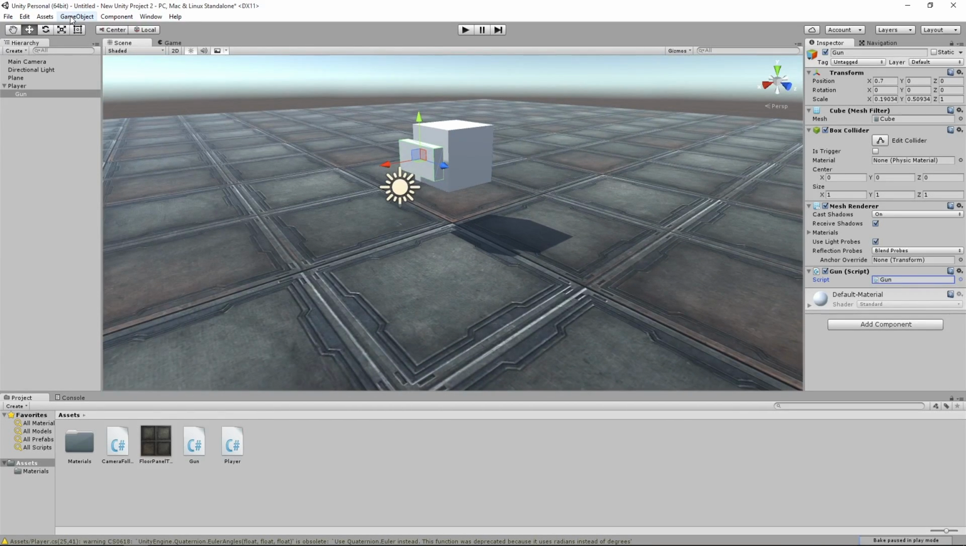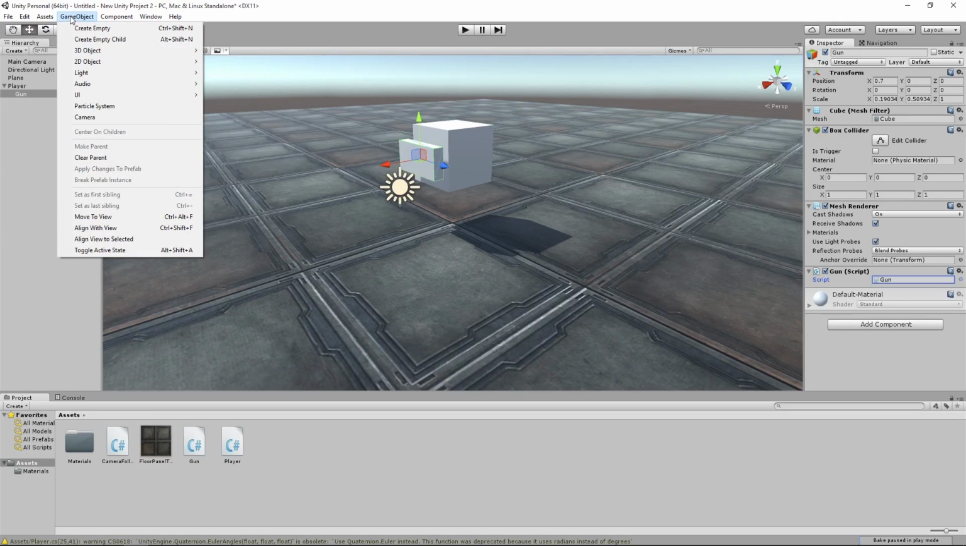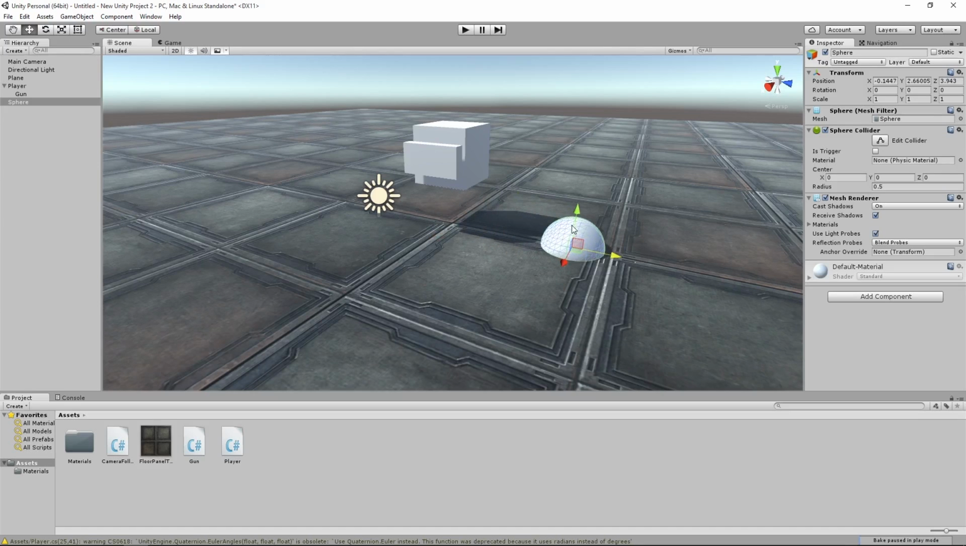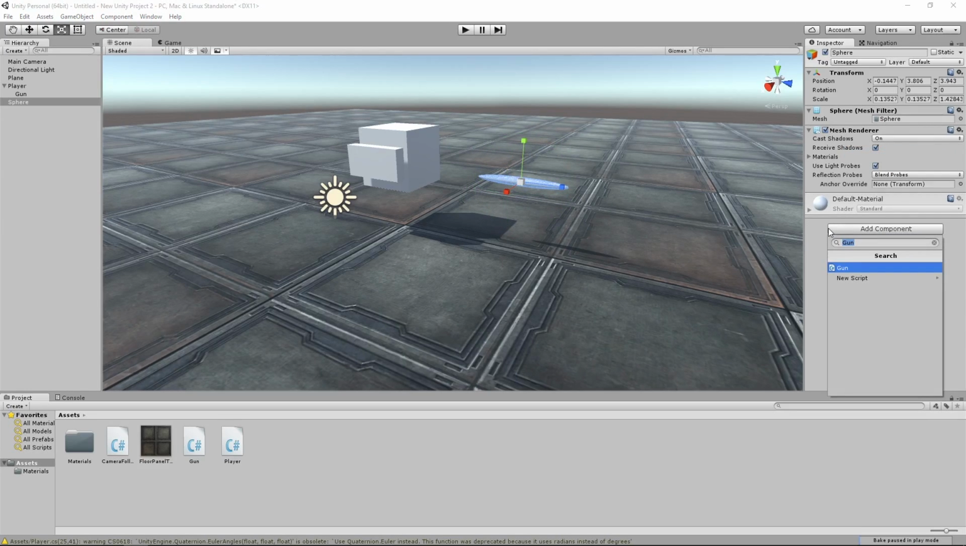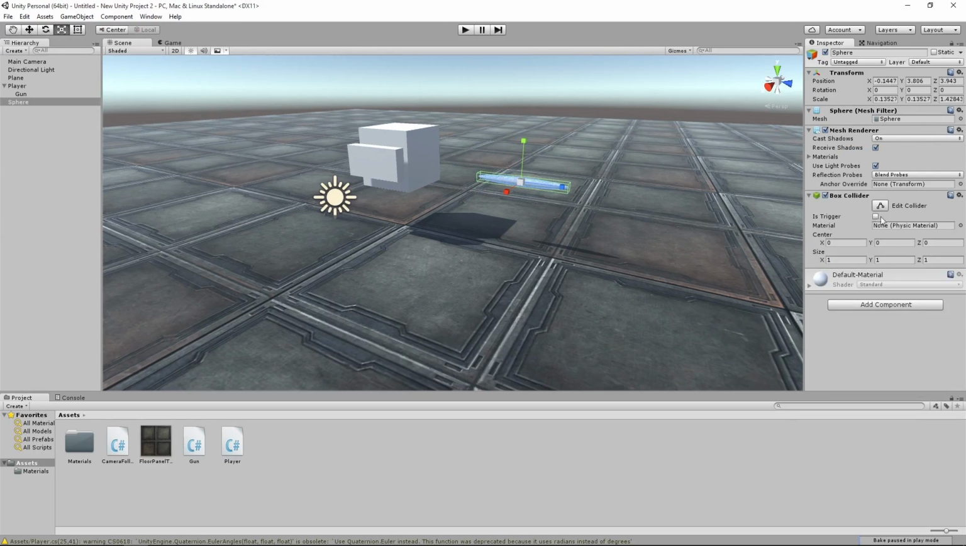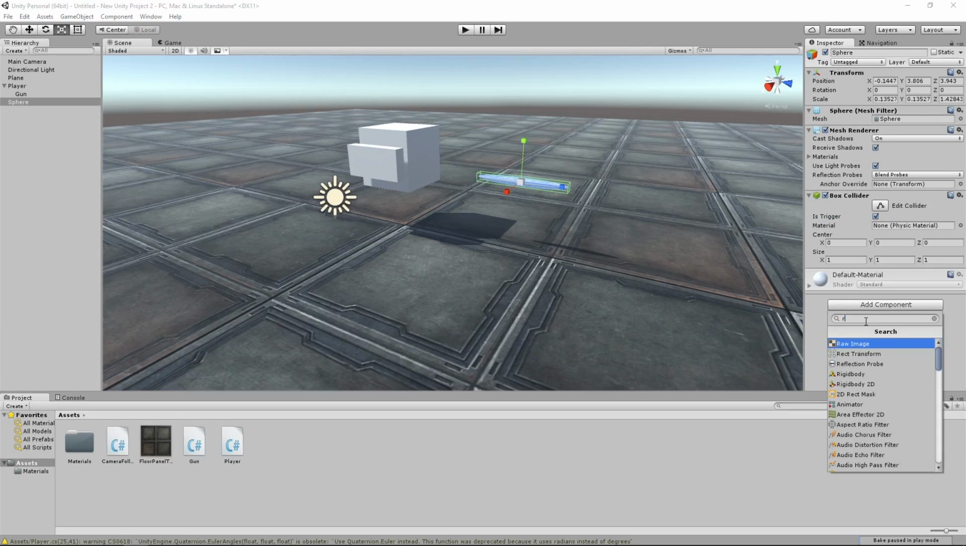So I want to quickly create a bullet object. So I'm going to create a sphere. And I just want to quickly scale it so it kind of looks more like a bullet. And I'm going to get rid of the sphere collider and add a box collider. And I'm going to have the box collider set as a trigger. And I'm going to create a rigid body.